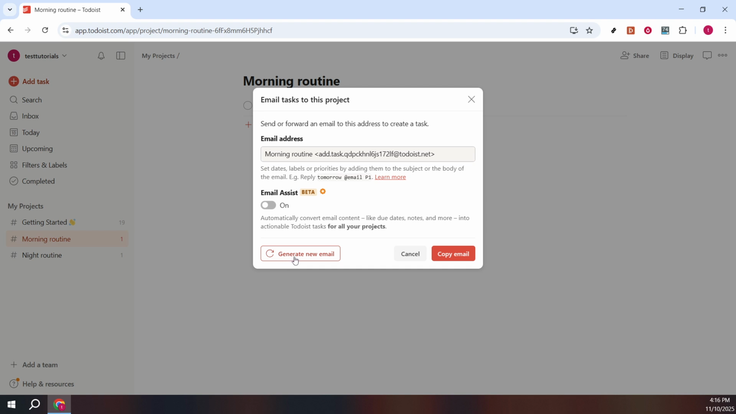And that's all there is to it. With these steps, you can effectively integrate your emails into Todoist, helping you stay organized and ensuring that no to-do goes unnoticed. I hope you found this guide helpful and easy to follow.